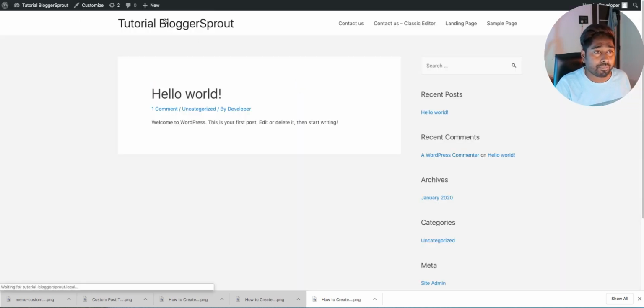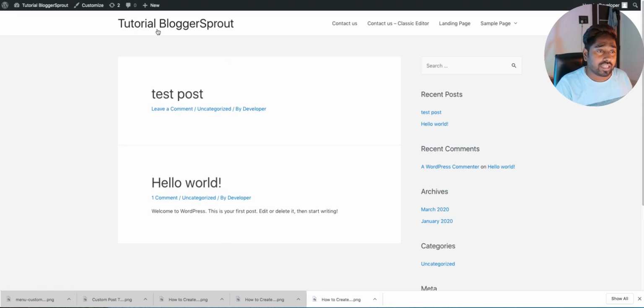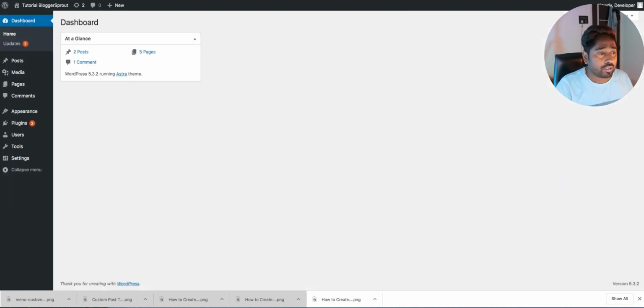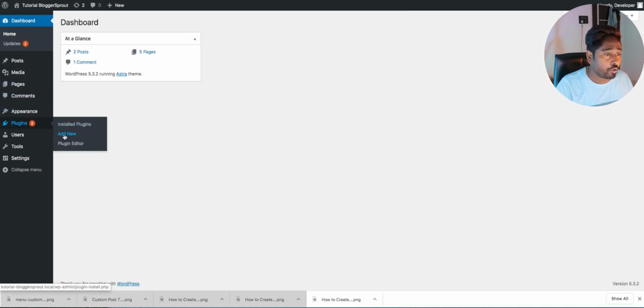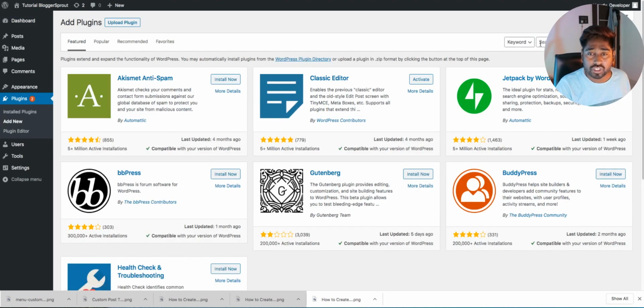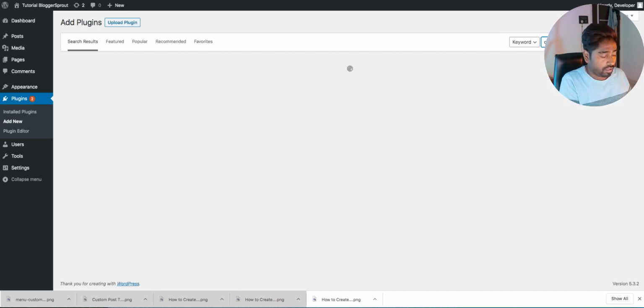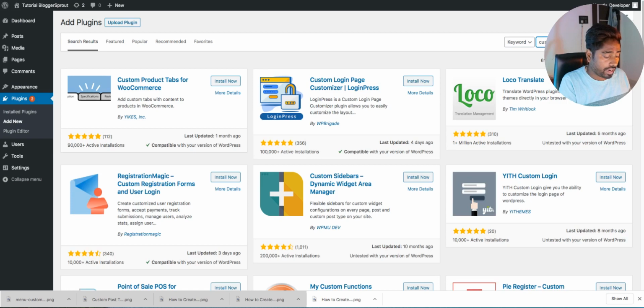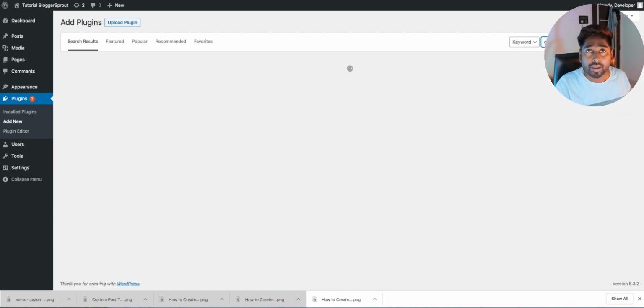So as you can see, this is a brand new website and it has been created in our local development. So the first thing you need to do is go to the plugins and click on the add new button, and just go to the search plugins and type custom post type, and don't forget to mention the UI at the end of the search.